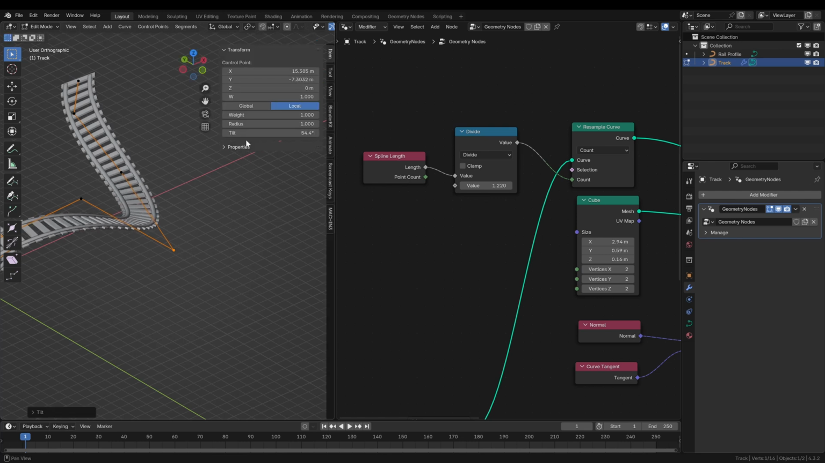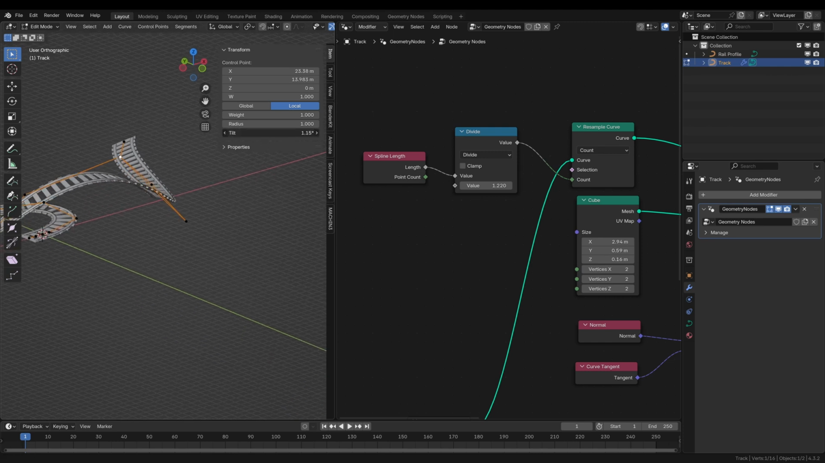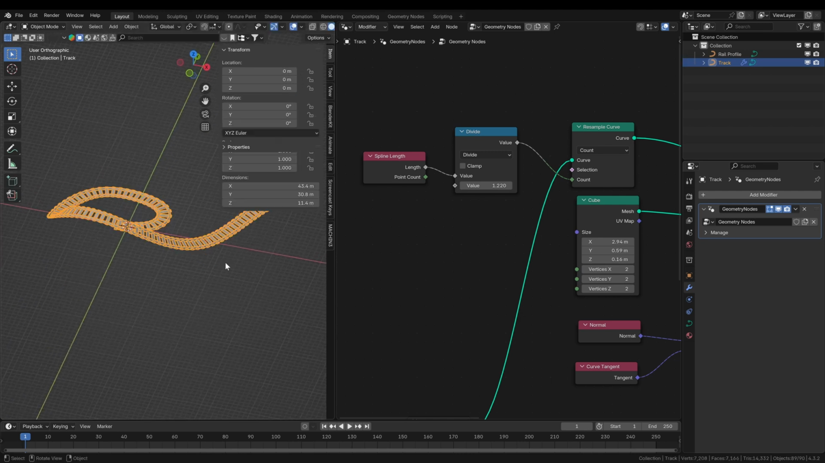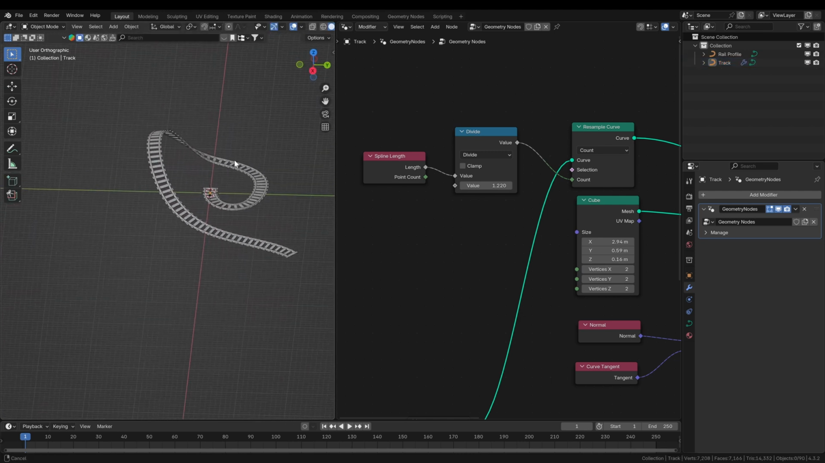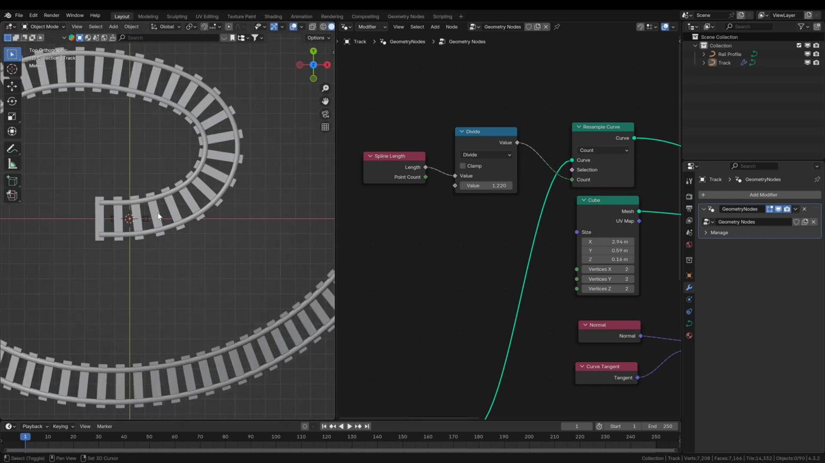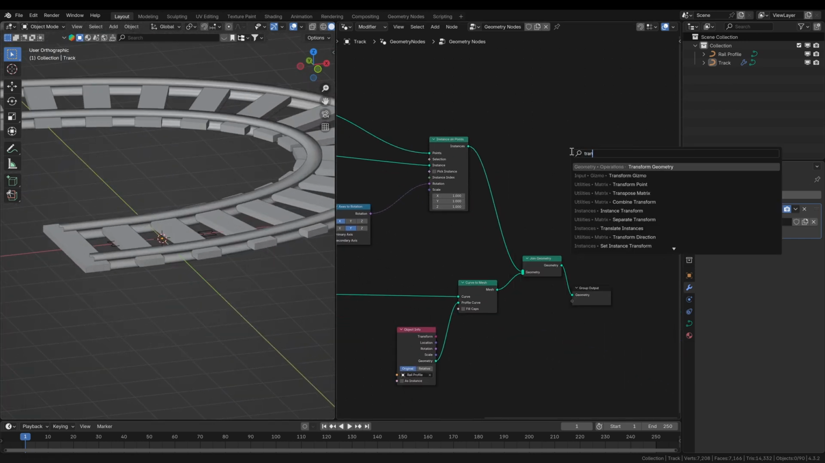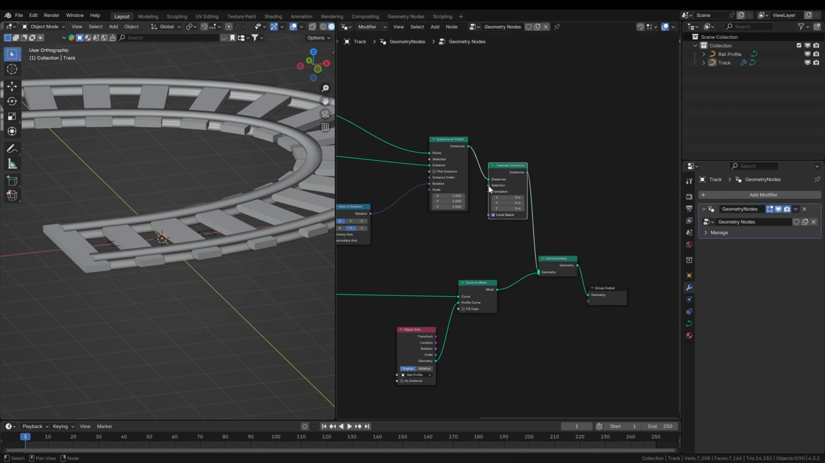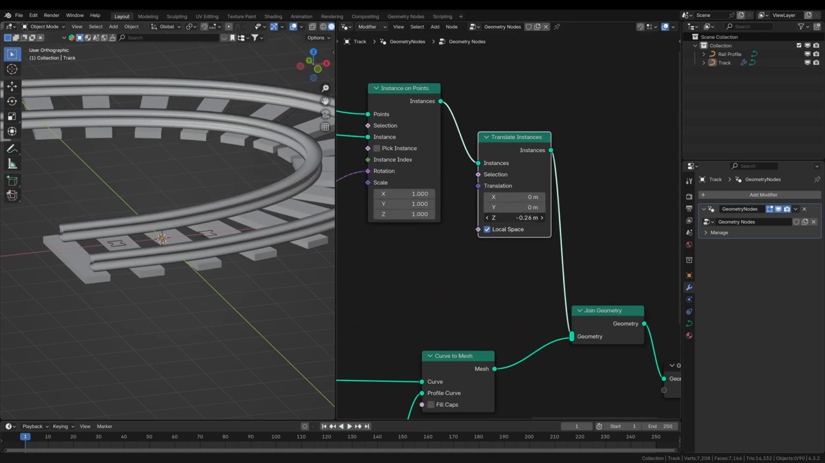You can also adjust and see the tilt value in the side menu you open with N in the category item. When you click on a control point, you can see its tilt value there and can change it by using the respective slider. At last, we should do one more thing, which is moving these boards down because they should lay below the rails. To do this, we just add a translate instances node after the instances on points node. Reduce the Z value a bit to lower the boards.